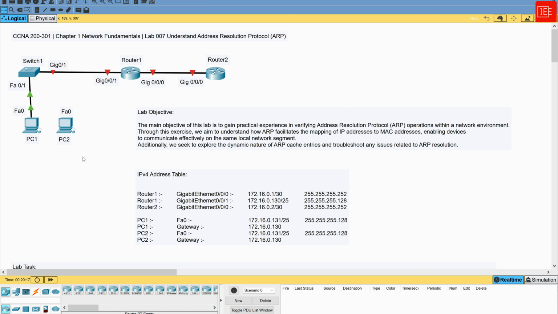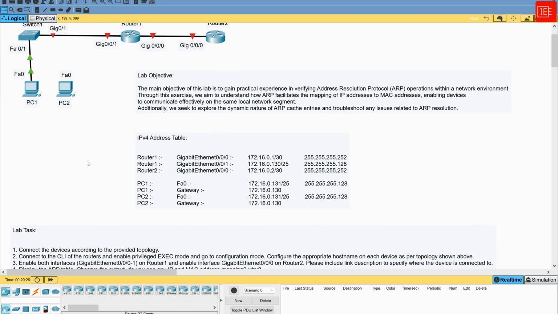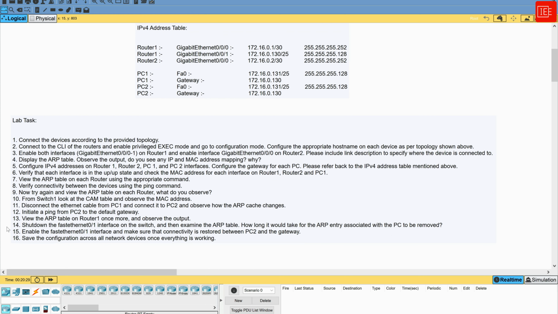Okay, now let's go through the usual, where I'm going to walk you through the lab tasks and then go through the configuration steps as per usual. So if I scroll a little bit down, you will be able to see the list of tasks as you can see on the screen. The first task is basically building the lab according to the topology. And once you've patched all the cables, you can then move to the next step, which is to connect to the CLI of each router and change the host name to reflect what's on the topology. We then move to step number 3, where we are going to enable both interfaces on Router 1, which are GigabitEthernet 0/0/0 and 0/0/1.